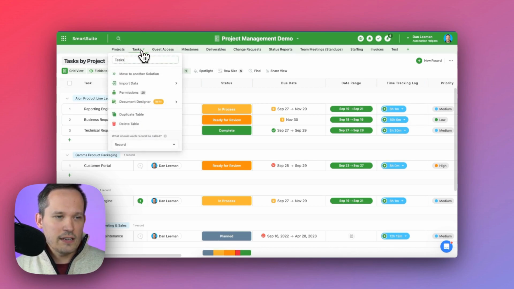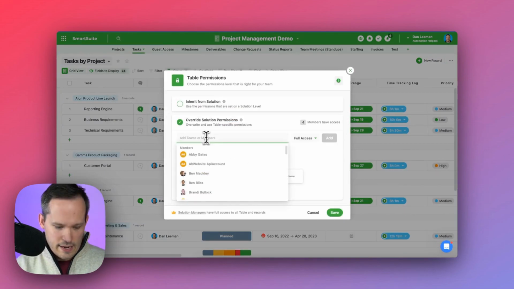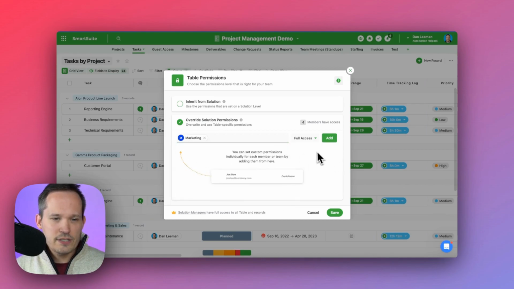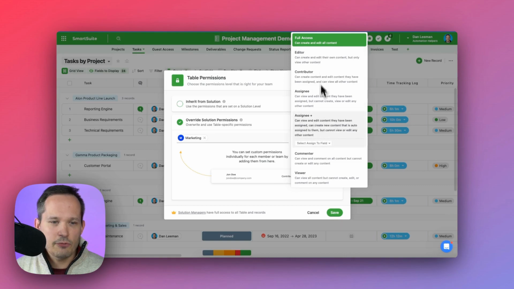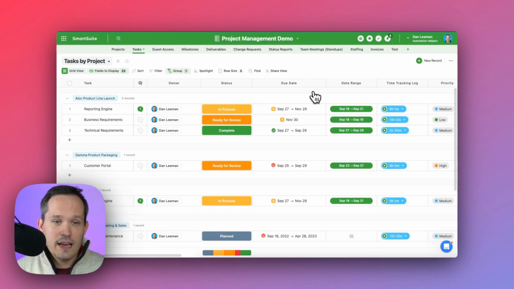So if I click on a table, I can go to permissions, and here we can go ahead and say, hey, let's assign this to our marketing team. Let's give them permissions. Do we want them to have full access? Or here's where we can change the different roles, and there's some additional options that we have. And then we can do the same thing down at the field level.